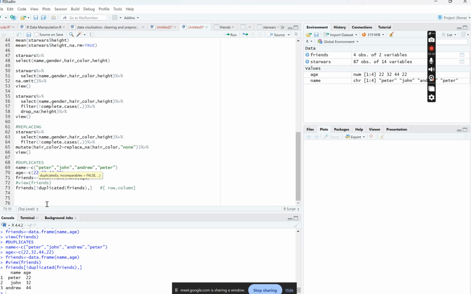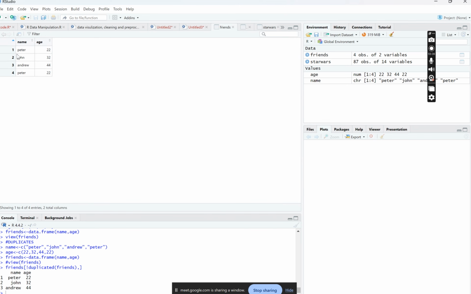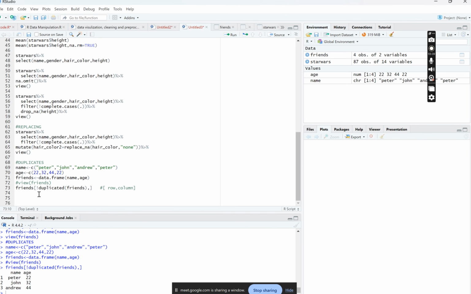This exclamation mark is not. So can you see the result? It has only returned, remember, our friends' head was like this, Peter appearing twice. So when you say not duplicated, it returns only rows that are not duplicated. Okay? But again, you can use tidyverse. Let me comment.